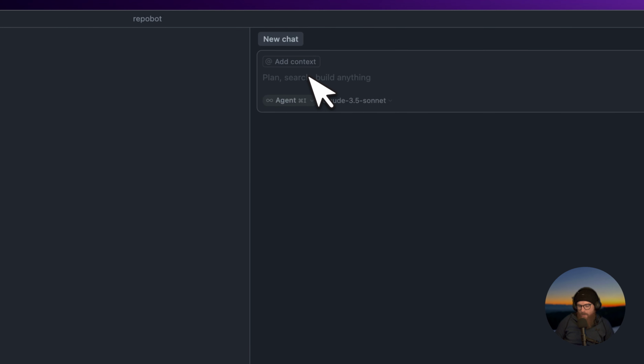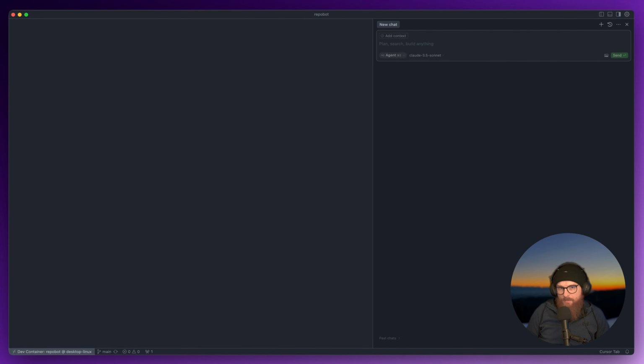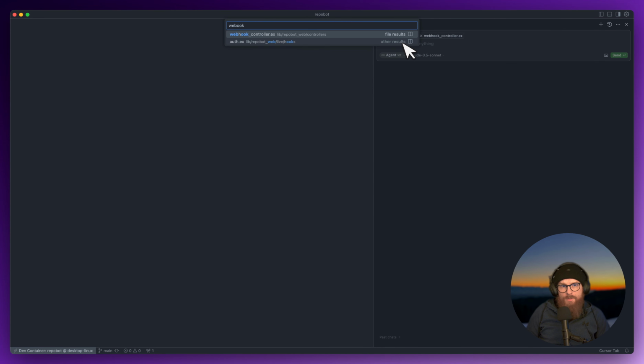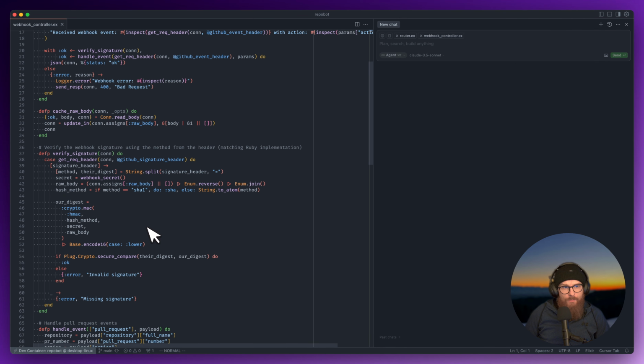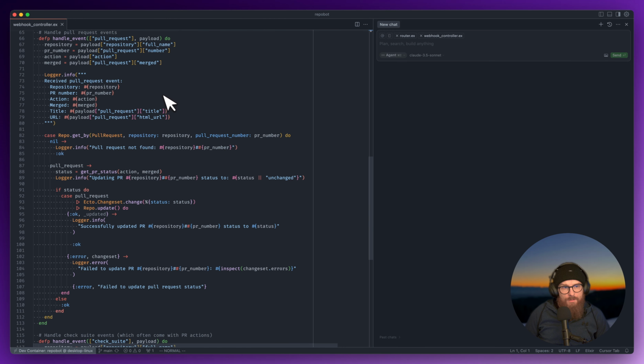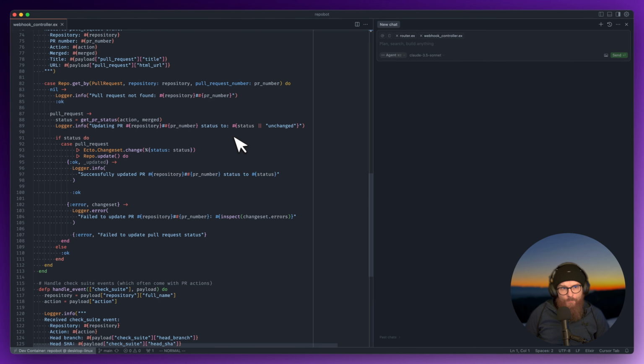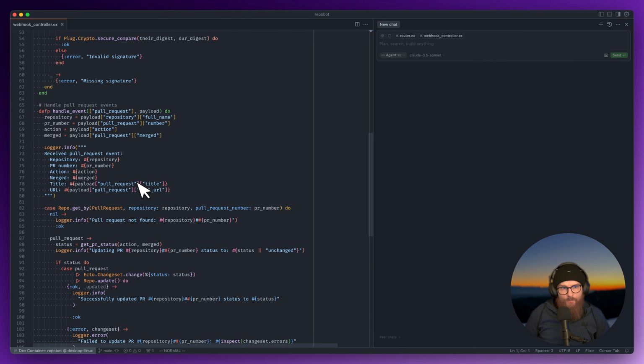So I know that we have a handler for GitHub events already set up. I'm going to add context to the Cursor chat. So we have a router, so that's important because there are routes there, and we have hooks controller. I don't remember exactly what it's doing, except that we have, oh right, yeah, we already have some events handled here, for pull requests.